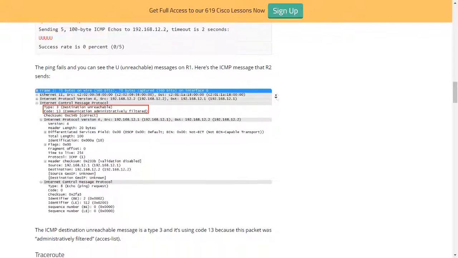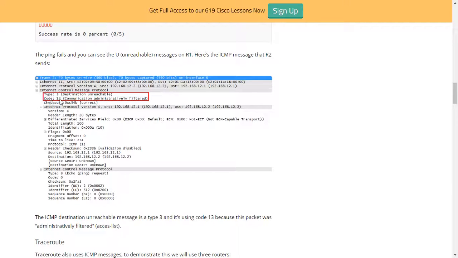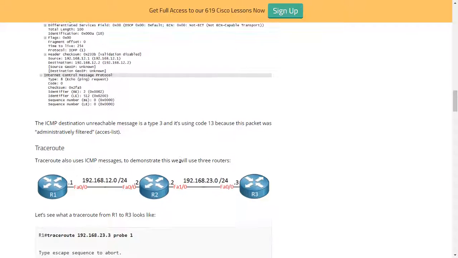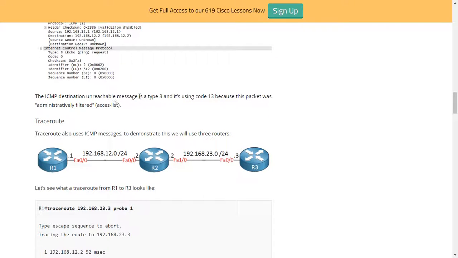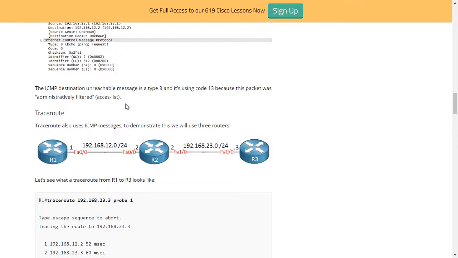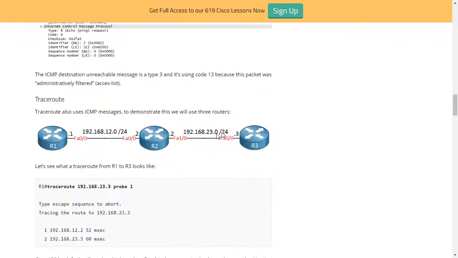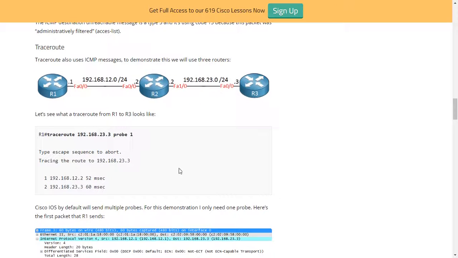Here's the ICMP message that R2 sends. Type 3, code 13, communication administratively filtered. For type 3, there are 16 different codes, and code 13 exclusively tells you that it is communication administratively filtered. Now ICMP destination unreachable message is a type 3 and it uses code 13 because this packet was, as I said before, administratively filtered by the access list.